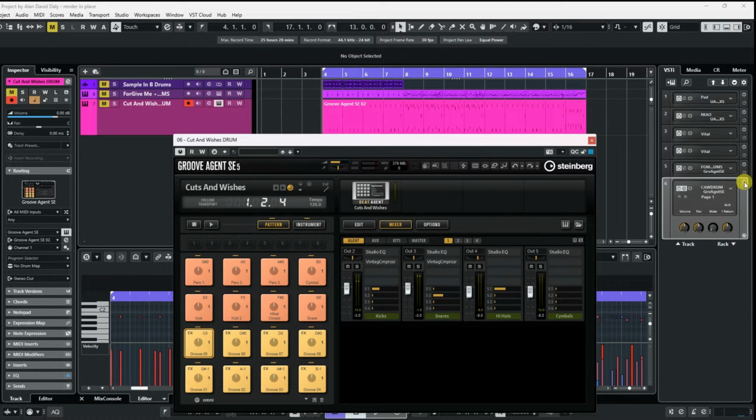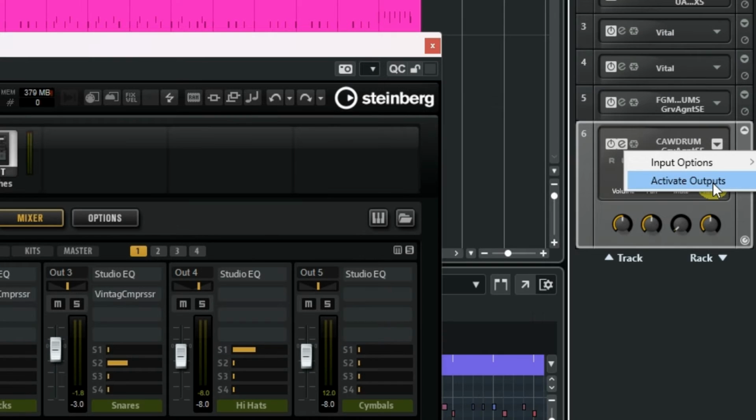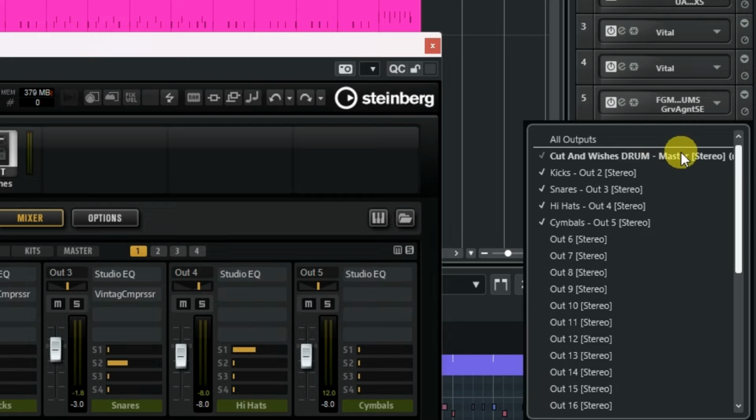Now if I go over to this rack again, I click on this rack, activate outputs, you will see now that I have my master. I also have my kick, my snare, my hi-hats and my cymbals.